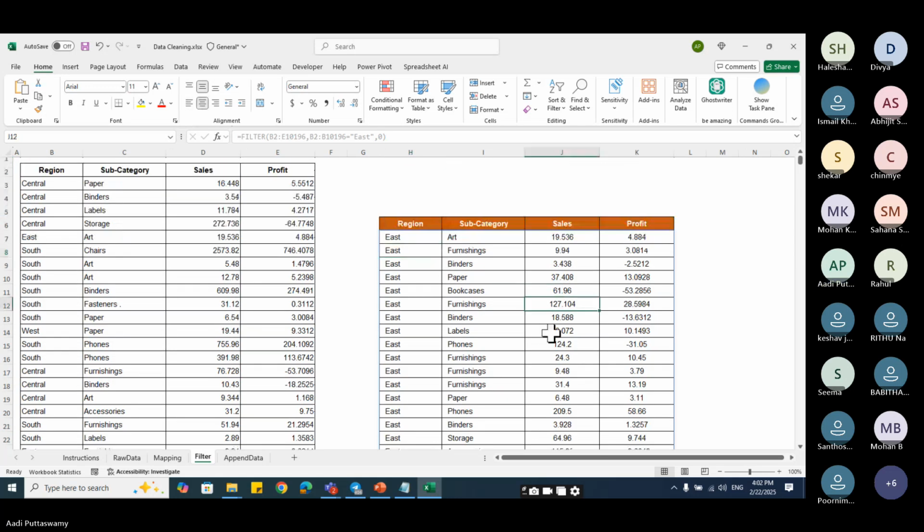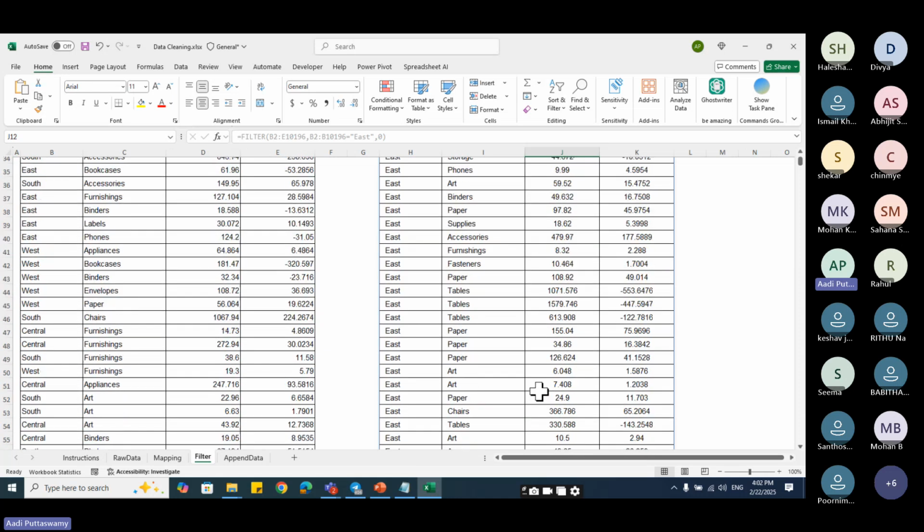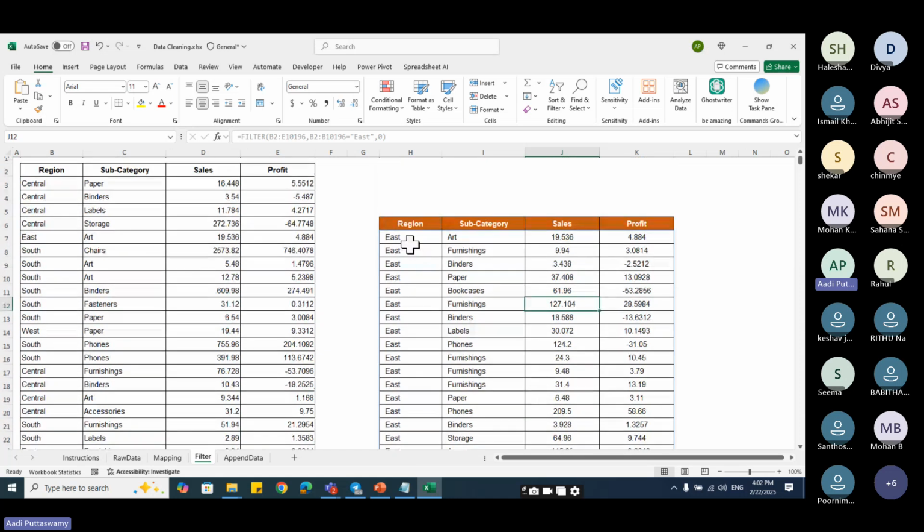See, can you see that automatically all the regions which are East are getting filtered here? Okay. Right. So this is one thing. Now what I'll do is I want this to be dynamic. For that, I will give region and I'll type East here. Now we can modify.